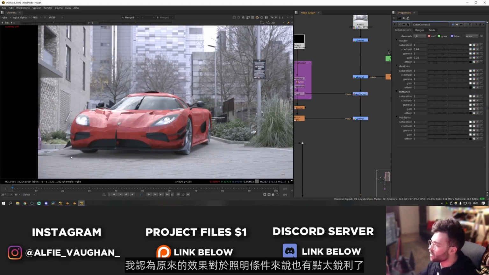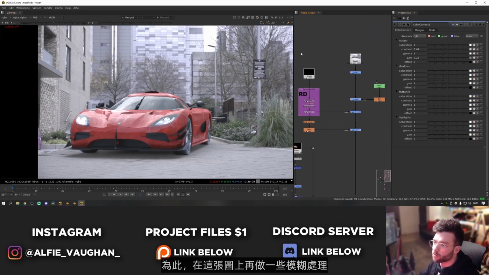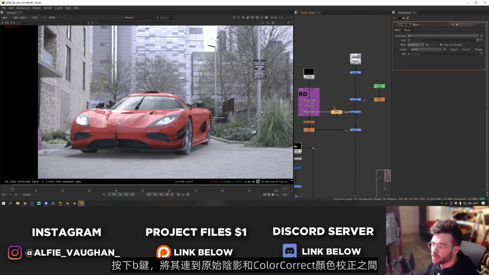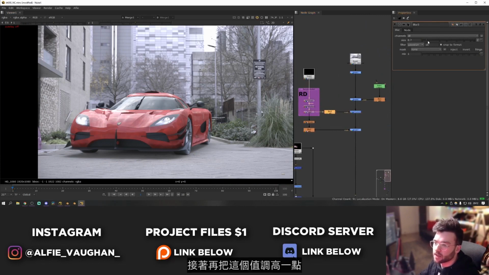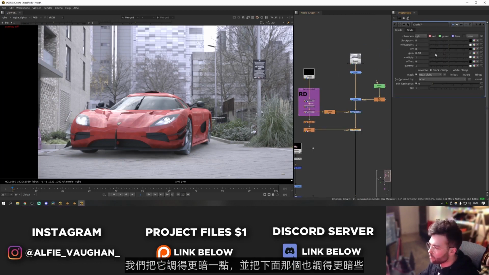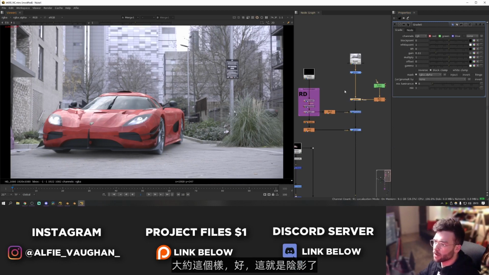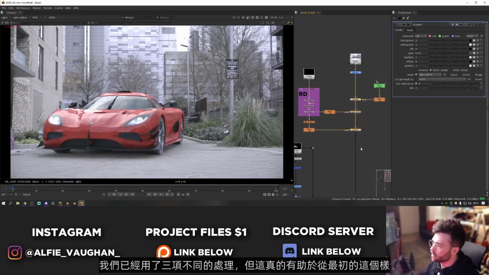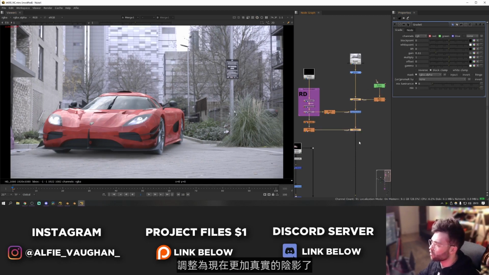I think the original one is also a bit too sharp for the lighting conditions, so I'm going to put a bit of a blur on this one as well. So hit B, connect this in between the original shadow and the color correct, and then just crank this up a bit. Then let's go a little bit darker, and then make the underneath one much darker as well. About there. Okay, there we go. That's the shadows. We've done it in 3 different bits, but that really helps from originally what it was like this. The shadow now looks a lot more realistic.